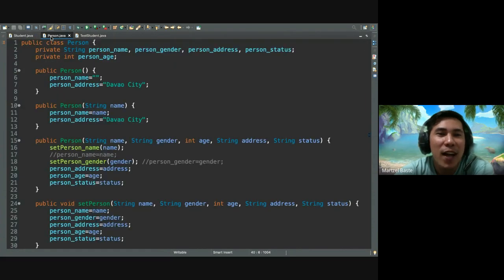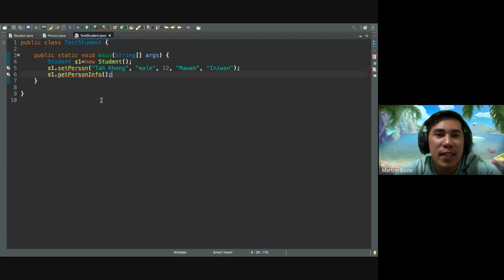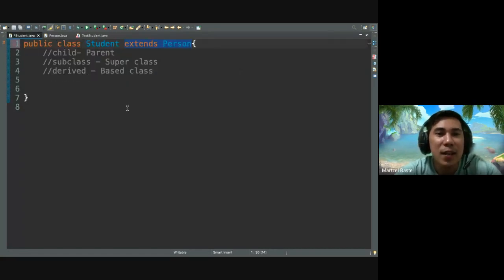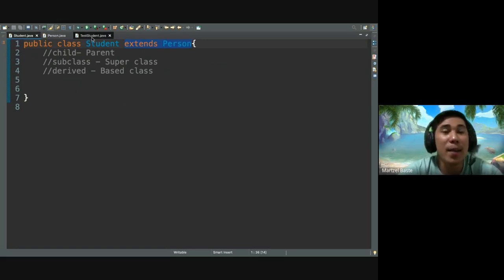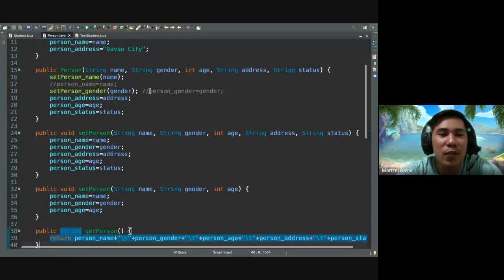So again, let me recall. The person is the parent of the student, the child. If I remove this extends, I am no longer allowed to call whatever is in the person. So again, if you are a child of your parents, whatever wealth your parents have could be inherited by you, but only if your parents want it to be inherited. There are instances where our parents will not let us inherit.